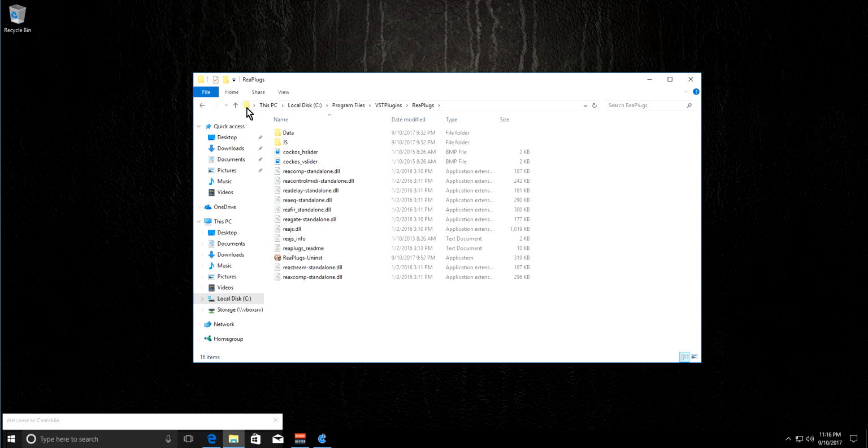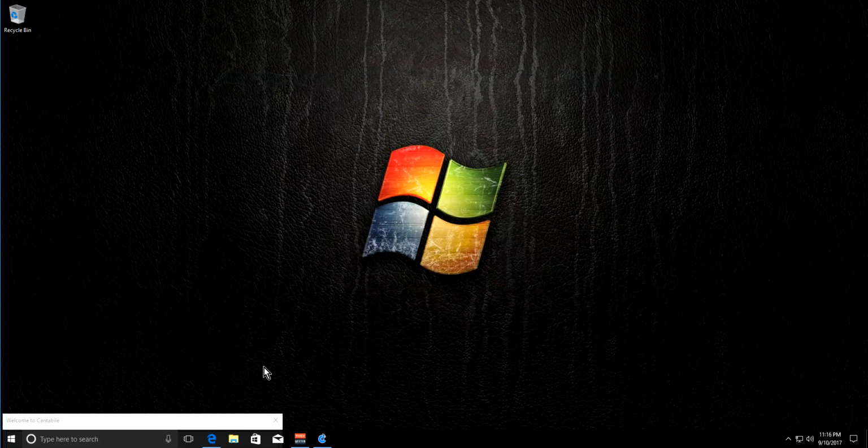Easiest way to do this, left-click once right here on this little folder icon, and it'll highlight that. Right-click, copy. Keep that. We're going to need it. All right, get rid of that. Start your install on Cantabile.